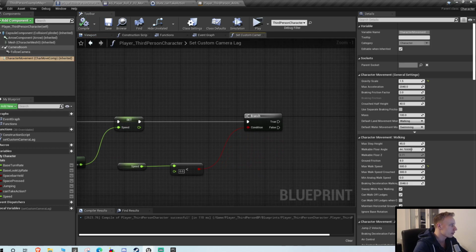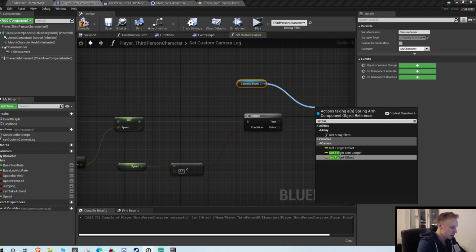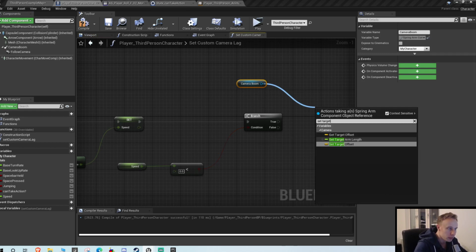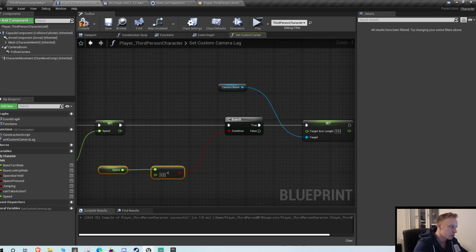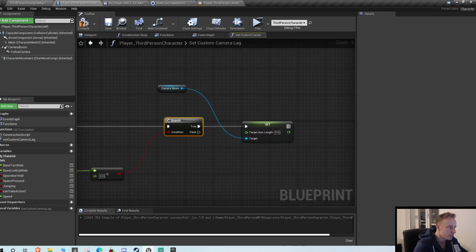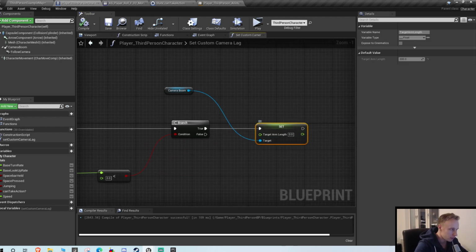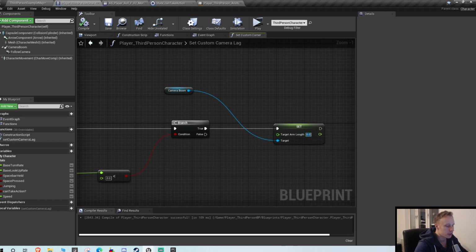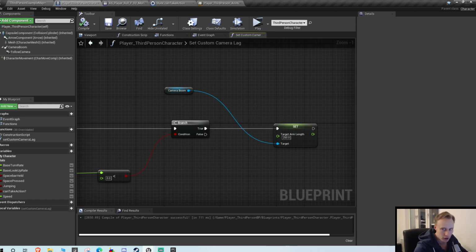So we're gonna get our camera boom, drag from it, set target arm length. So if the speed is less than 0, it's true. That's the first check we're gonna do. We're gonna set the target arm length to 250, so we're gonna be even more zoomed in, which means basically when you're backing up, you're gonna be zooming in a lot, so you're gonna see the back basically of your character.